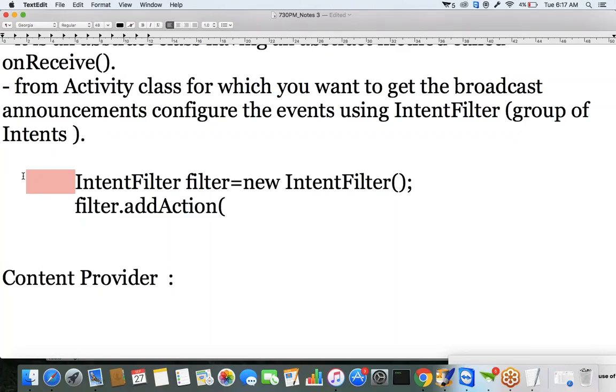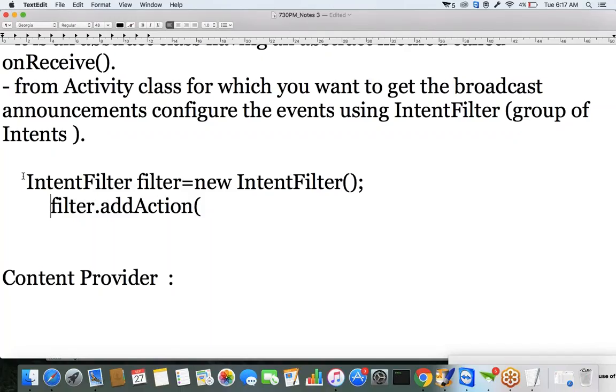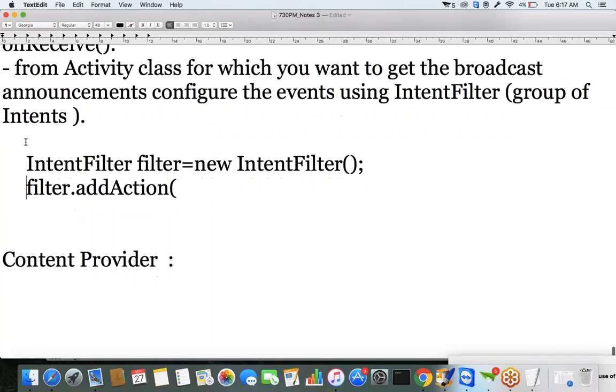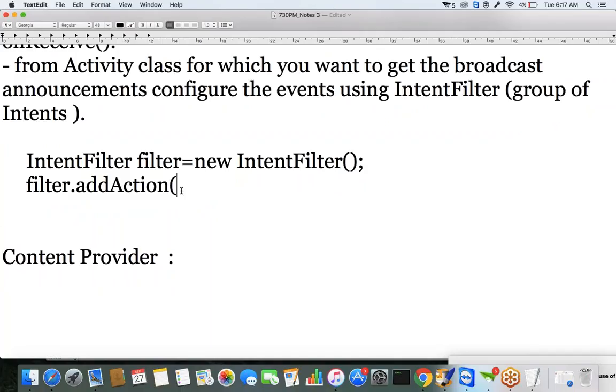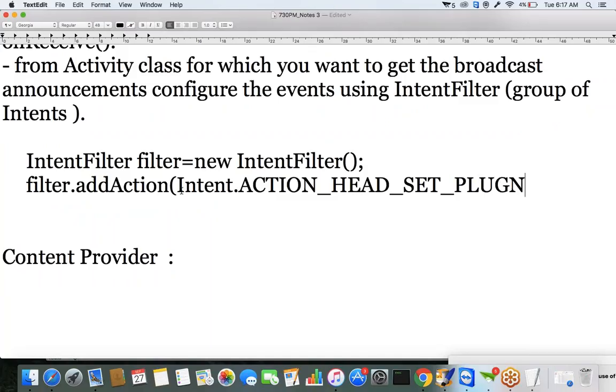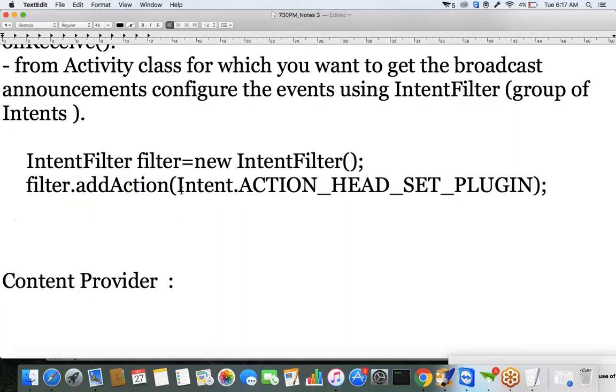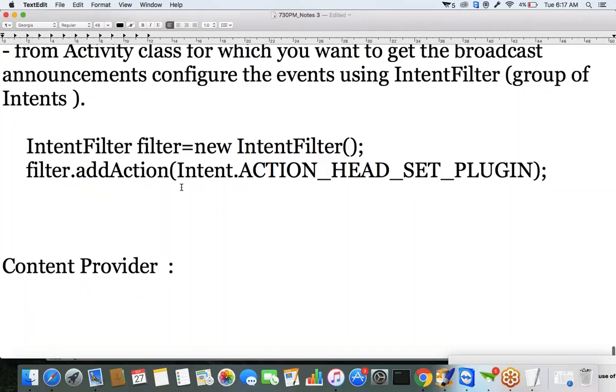For example, I want to get the announcement for headset plugin, or charger connected, or charger disconnected. For which events you want to get the announcements, let's configure here. For example, I want to get the announcement for Intent.ACTION_HEADSET_PLUG. IntentFilter.addAction of headset plug. This action I want to get.